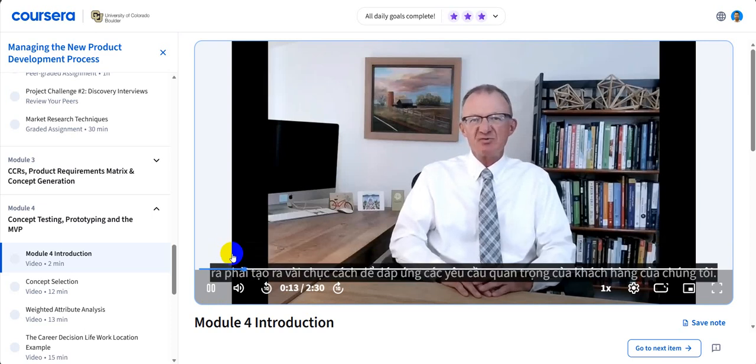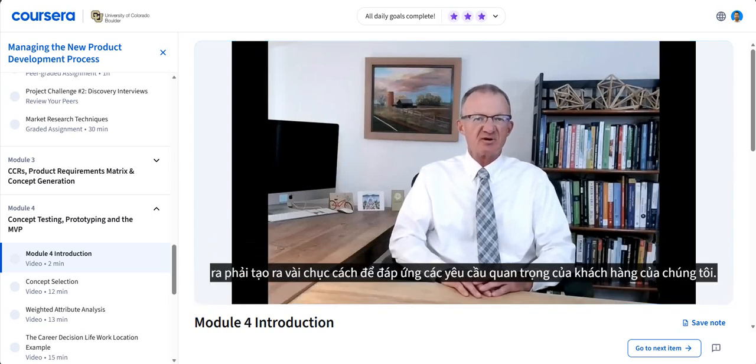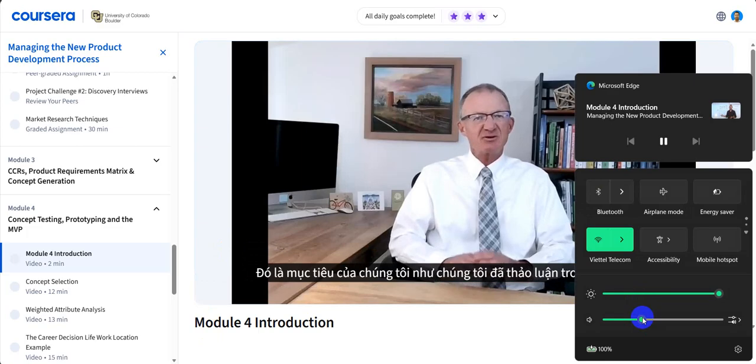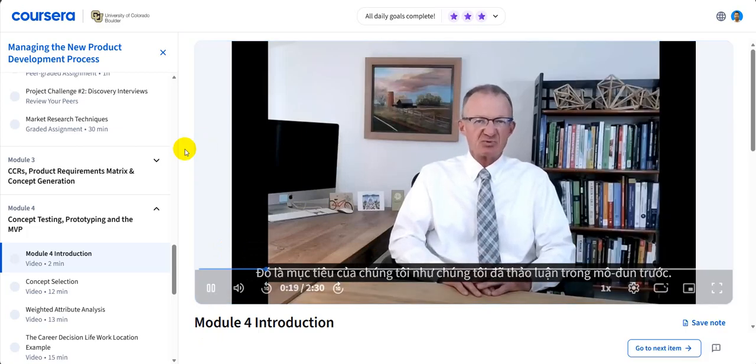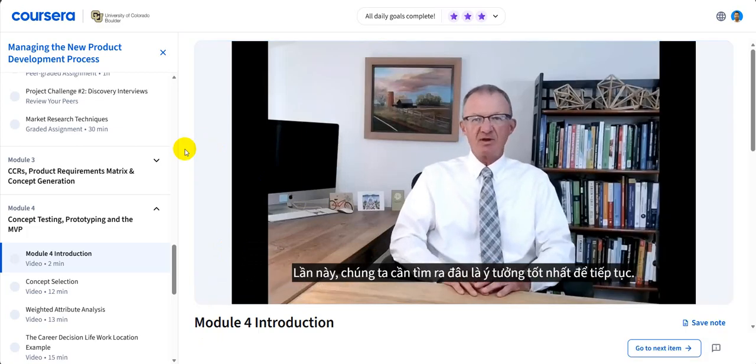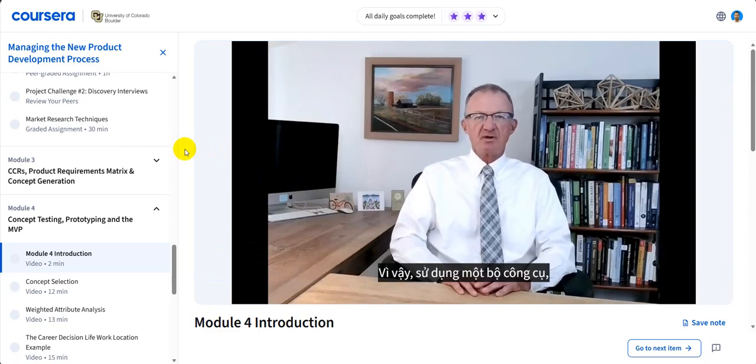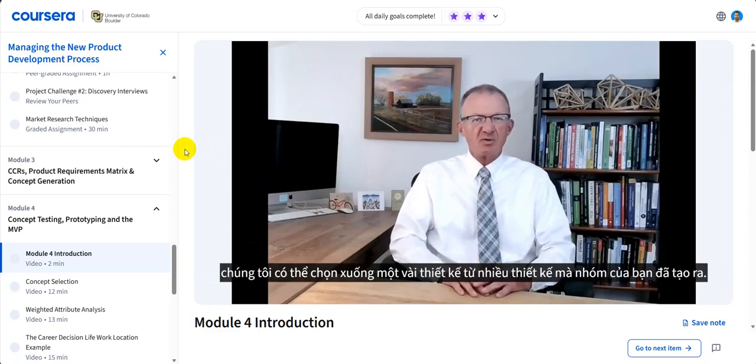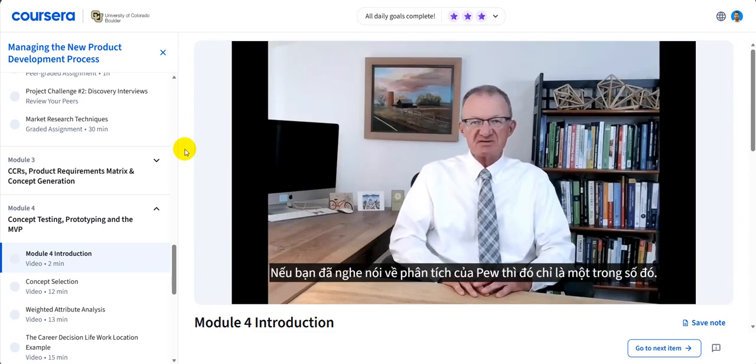You should have generated a few dozen ways of meeting our critical customer requirements. That was our goal as we discussed in the last module. This time around, we need to figure out which are the best ideas to take forward. So using a set of tools, we can down-select a few designs from the many your team has created. If you've heard of a Pugh analysis, that's just one of them.